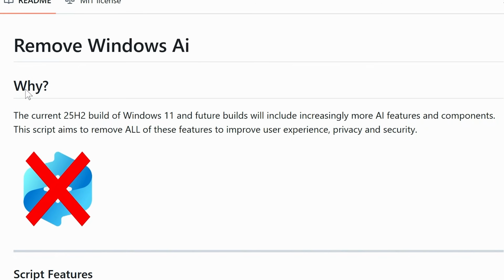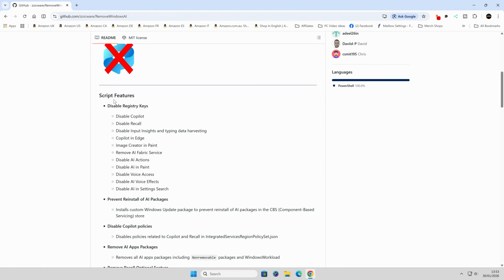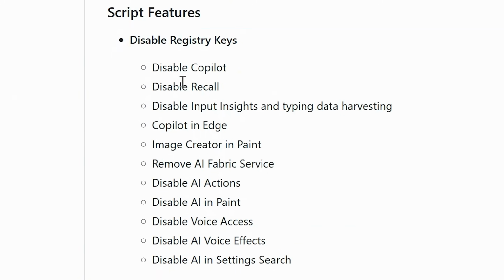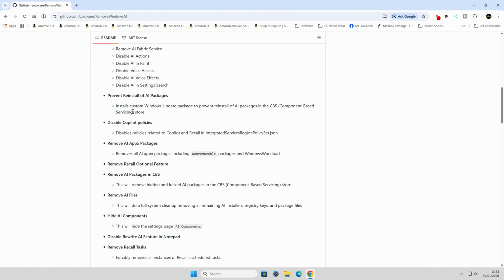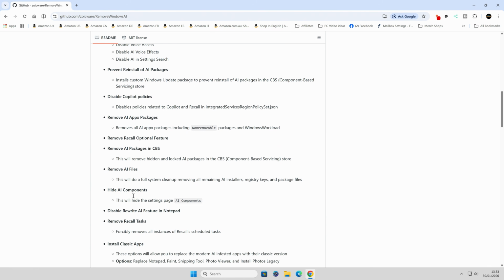So for those of you that haven't seen this previously, let's have a quick reiteration. So RemoveWindowsAI, why? Well, if you're watching this, you probably want to do that anyway. So basically, the current version of 25H2, Windows 11, has more and more AI features, which we want to get rid of. And the script disables various registry keys for Copilot, Recall, Edge, Creator, AI Fabric, AI Actions, all this junk that we don't really want. It also prevents the reinstallation of AI packages using the CBS, or component-based servicing store. Also, it gets rid of the Copilot policies, removes Appx packages, recall features, etc.